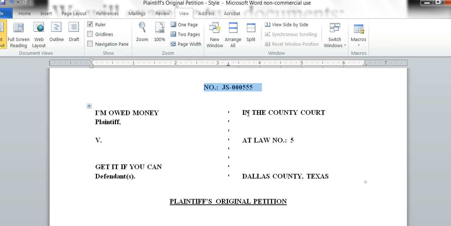If you call down to the court, for example, and you're trying to find out information, the first thing the clerk's going to ask you is, what's your case number? And when your case is filed, that's where the number is going to be, right up there at the top of the style.